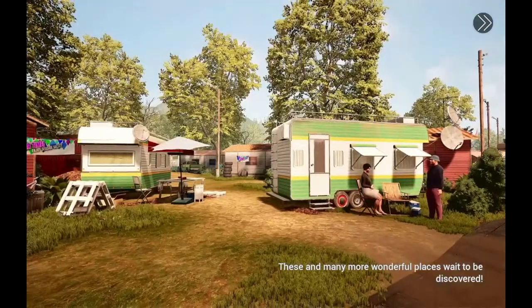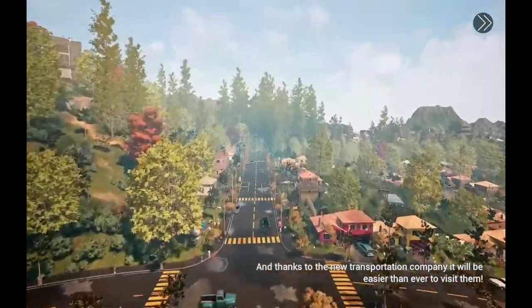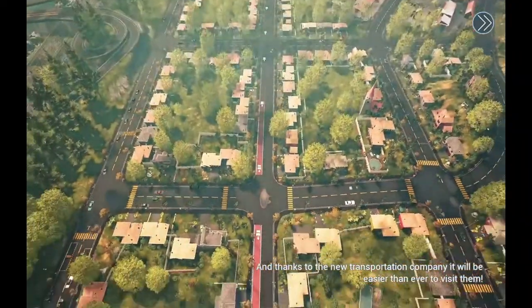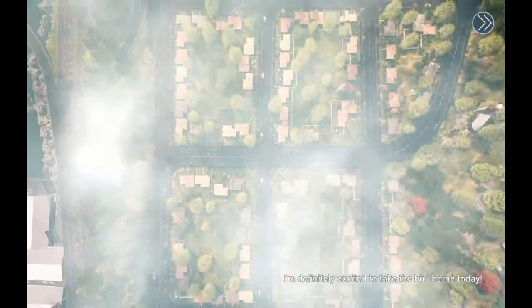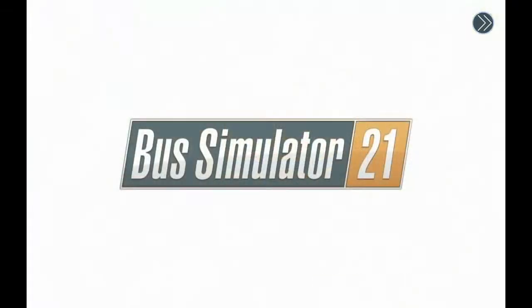These and many more wonderful places wait to be discovered. And thanks to the new transportation company, it'll be easier than ever to visit them. I'm definitely excited to take the bus home today, but enough talk for now. Let's get to it.